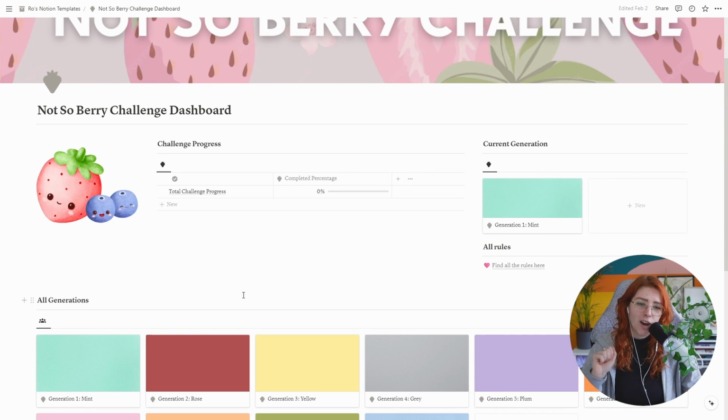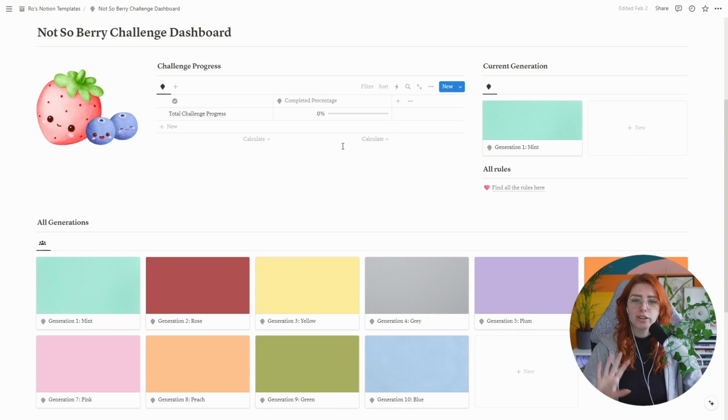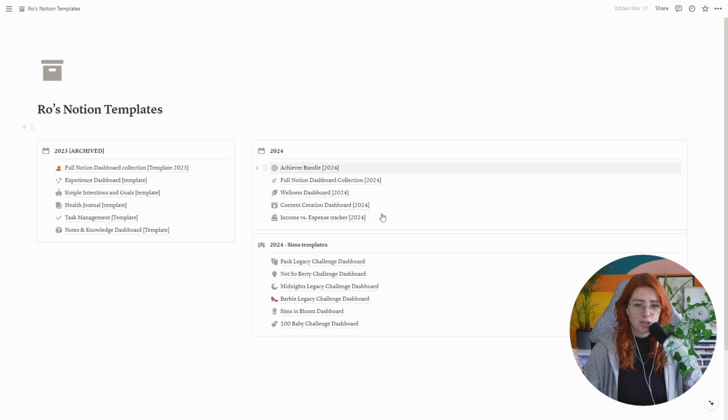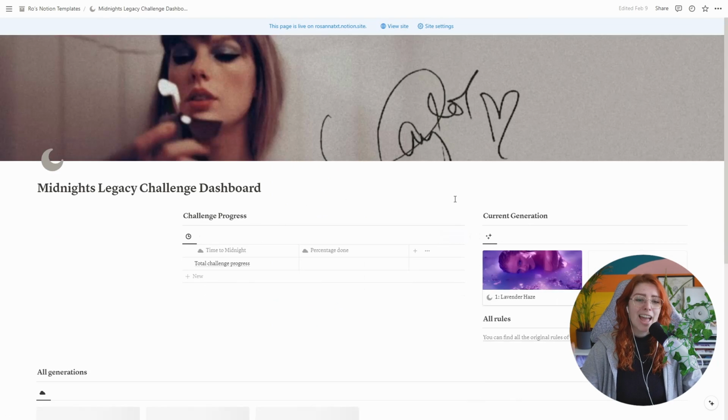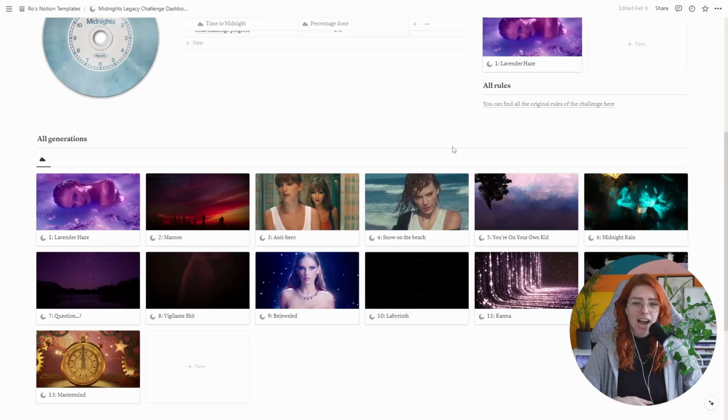And this is the point where I realized that it truly became an obsession, because I had the layout figured out and I wanted to just make more. So I reached out to some of my friends and I was like, what kind of Legacy challenge would you like to have a dashboard for? And one of my good friends, Alex, or the Awful Gamer, actually made a Taylor Swift inspired Legacy challenge called the Midnight Legacy, or the Midnight's Legacy. I was so inspired.